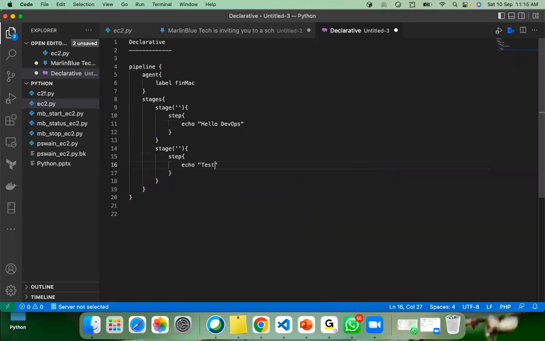Suppose this is testing. I want this stage to be build. In this case, I'll give this as build, and you have to give a name to that. Test, something I gave. It's very simple to write, right? So you have to remember the syntax, guys.